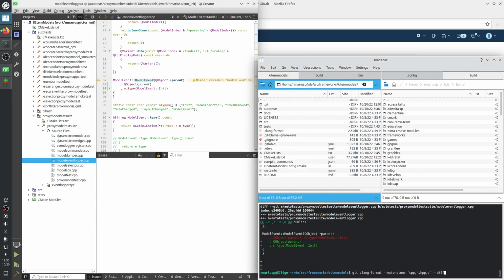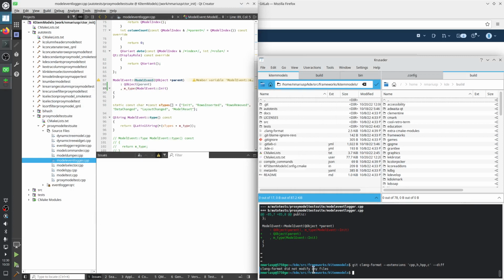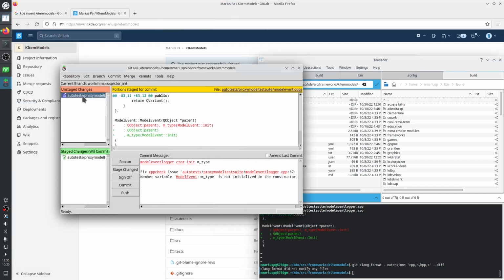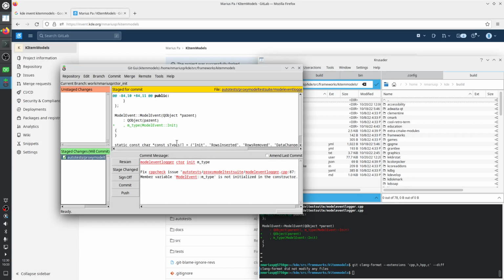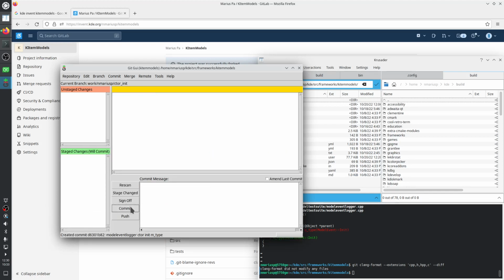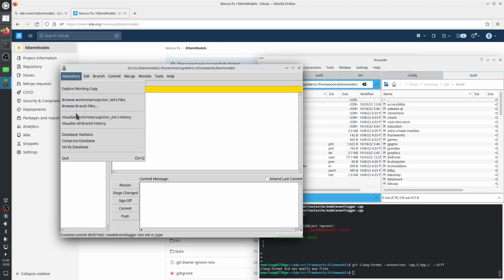Let's go back. So it did not modify any files. Now I respect the clang-format. Okay, rescan. Let's look at the differences again. So it just added a new line with mType and mModelEvent in it. Commit. Let's look at the history.